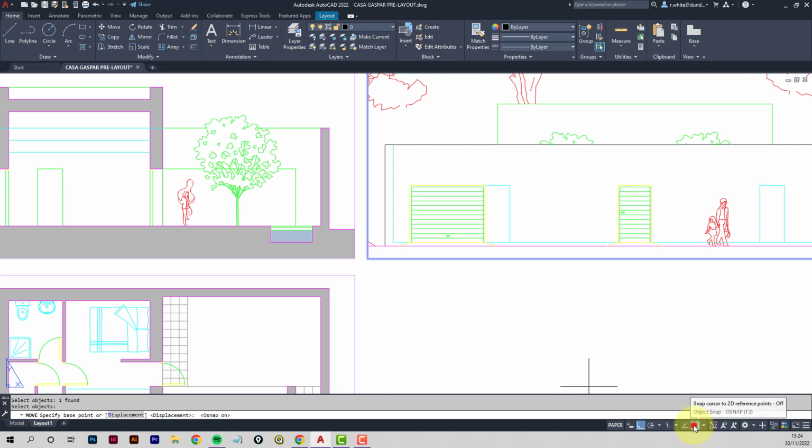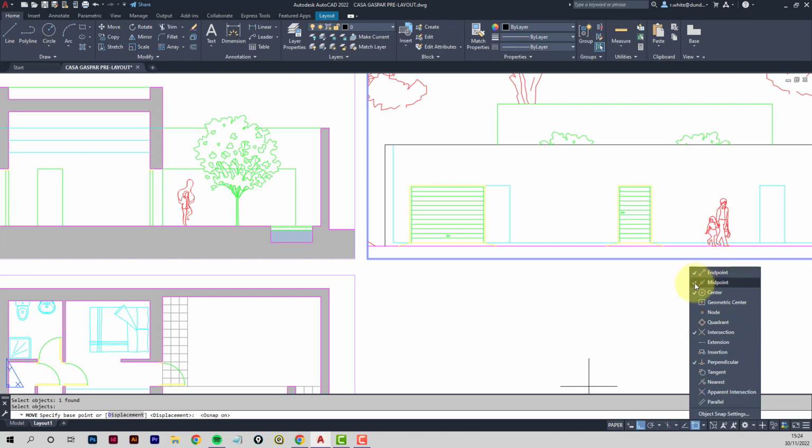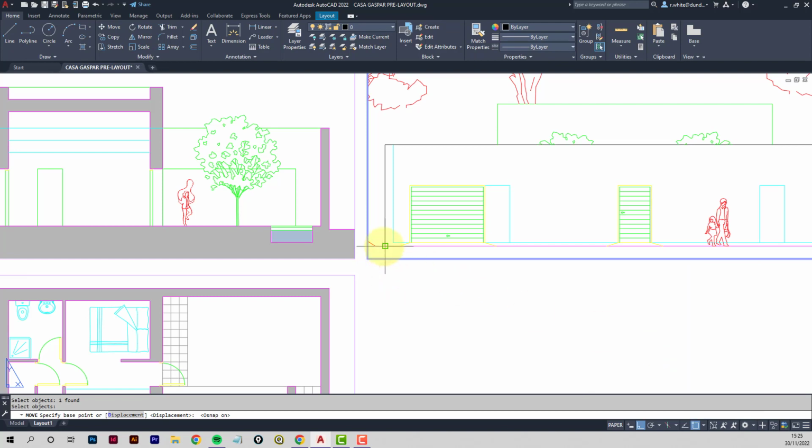Let's put the object snaps on, check the object snaps. I don't need center or midpoint, so endpoint, intersection and perpendicular will be okay. Okay, the base point is either the bottom of this black line or the bottom of the yellow. Bottom of yellow would be fine. This one's probably the most logical one, so use that as the base point.